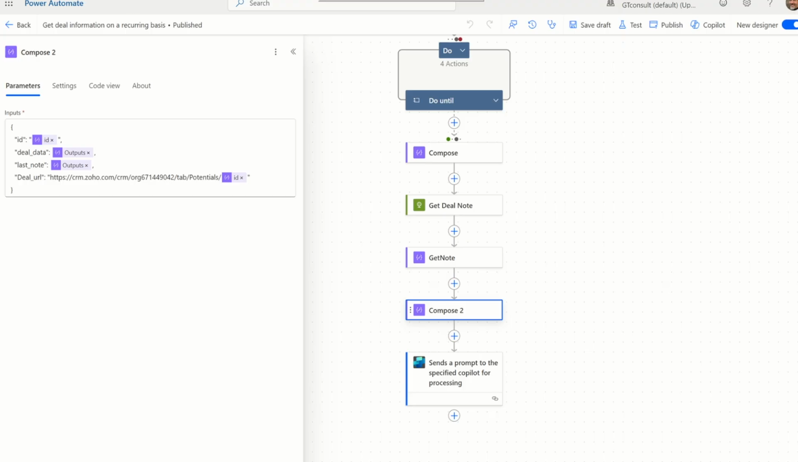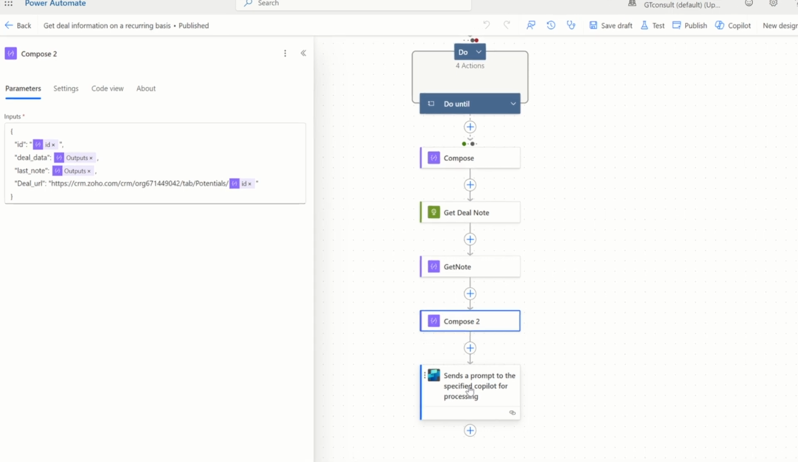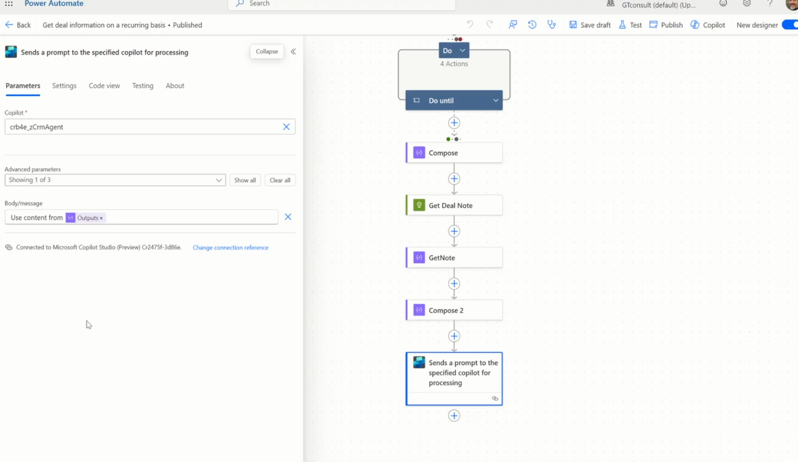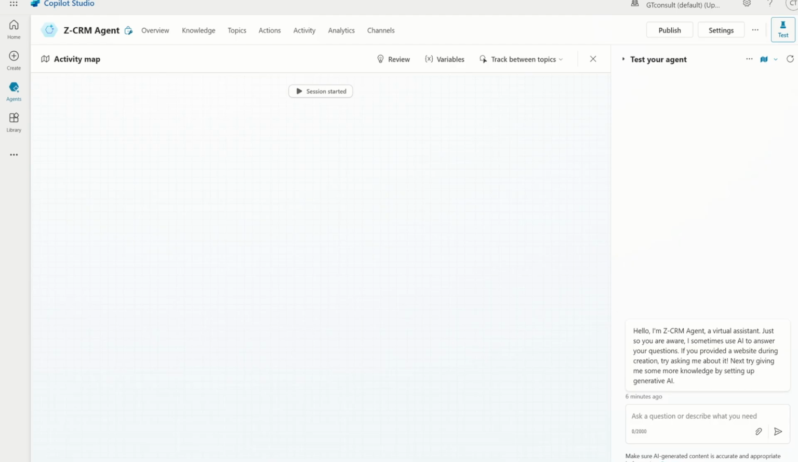So if we send out any notification via Teams or via email, you've got a link back to the deal within Zoho. The last point is that a prompt is sent through to Copilot to say, use the content from our output that we just generated in that compose function. So let's actually go and have a look at this in a run.